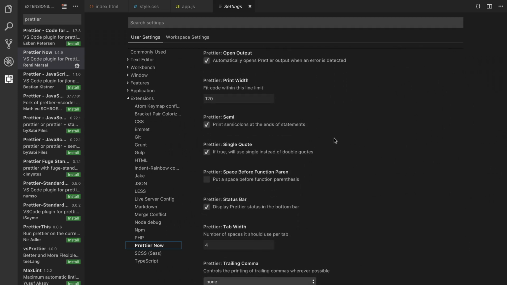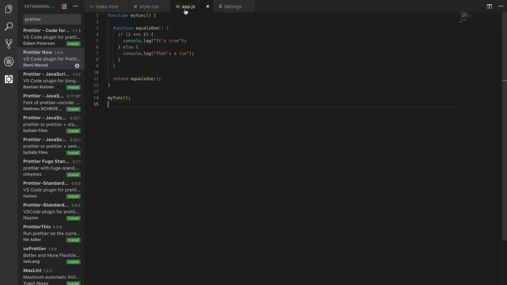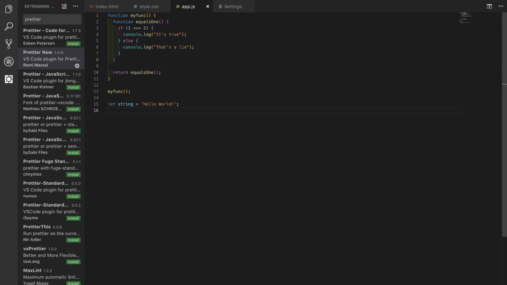One I like in Prettier Now is that you can pop in single quotes to replace double quotes for strings in JavaScript. Both single and double quotes will work in JavaScript, but it's more commonplace these days to use single quotes as it looks a lot cleaner. So if I go to my JavaScript file, I'll show that in action. If I add a string and save that to a variable, let's call it letString, and we'll have that equal hello world. When I save, you'll notice double quotes switch out for single quotes.